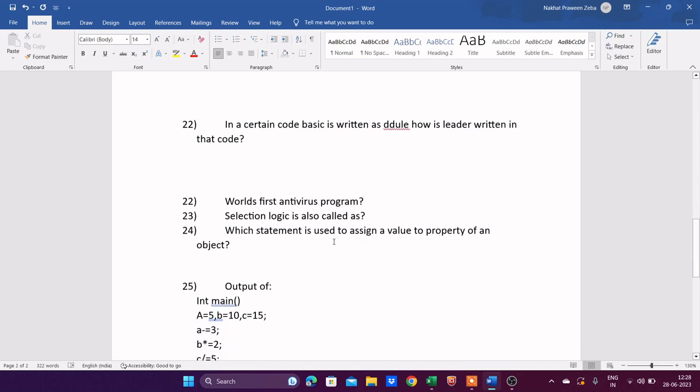Next one is, world's first antivirus program. This is from the network security and cloud computing section. But whatever, this is a very direct question. So for the first antivirus program, there was confusion in the options. Four options were there, but two options were confusing.